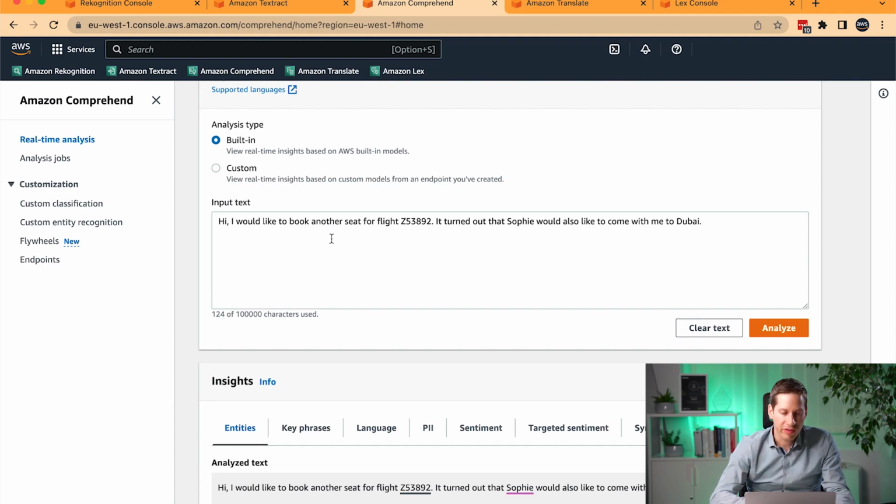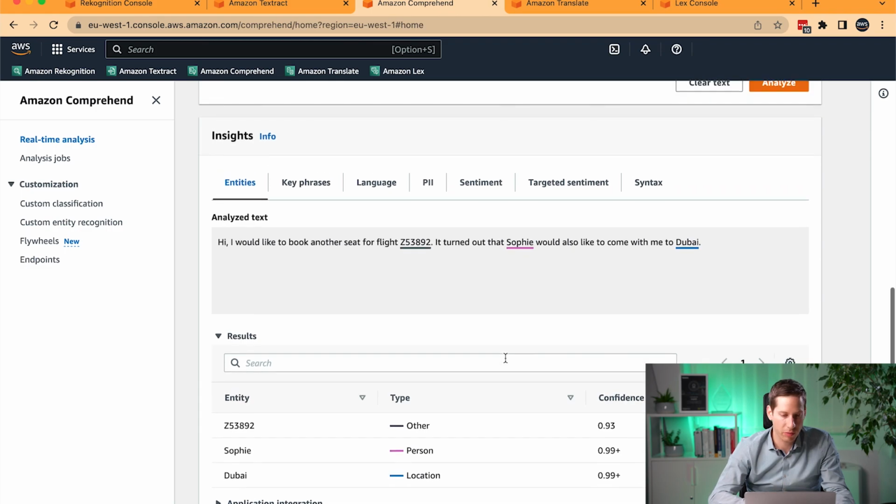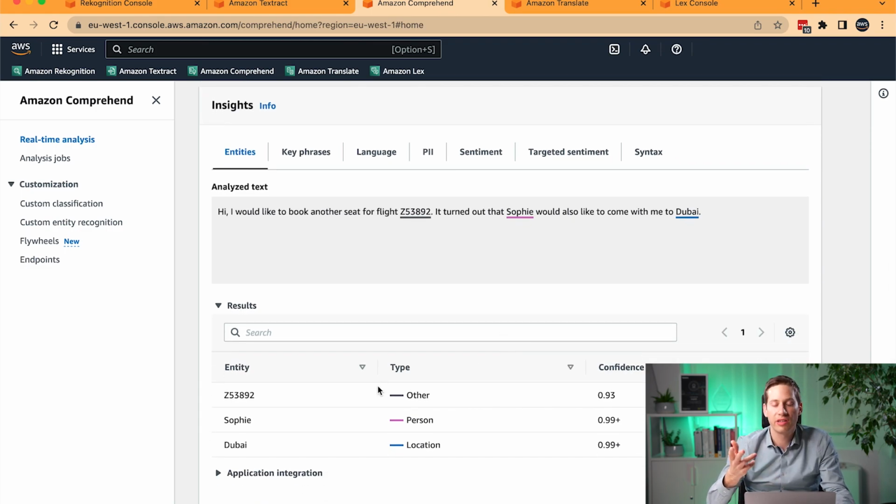So here is a short text. Hi, I would like to book another seat for flight Z53892. It turned out that Sophie would also like to come with me to Dubai. So let's analyze this text and see what we have. So for example, we have three entities identified here. We have the flight number, which is another type. We have Sophie, who's a person, and we have Dubai, a location. Also, we have the corresponding confidence scores as well.